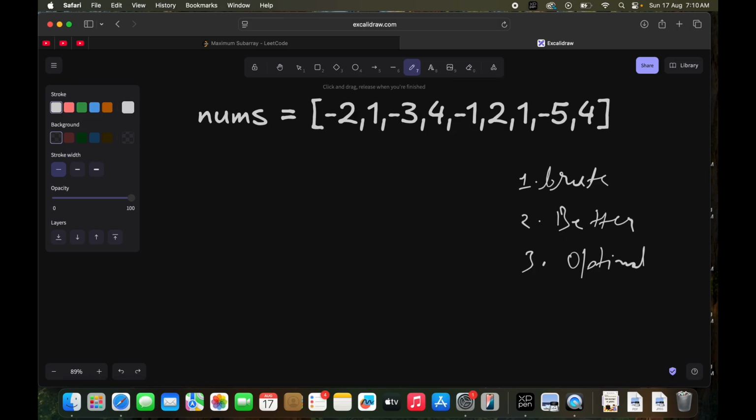So what we can say is that we have to iterate over each and every element in this array first. So okay, for int i equals 0, i less than n, and i plus plus.